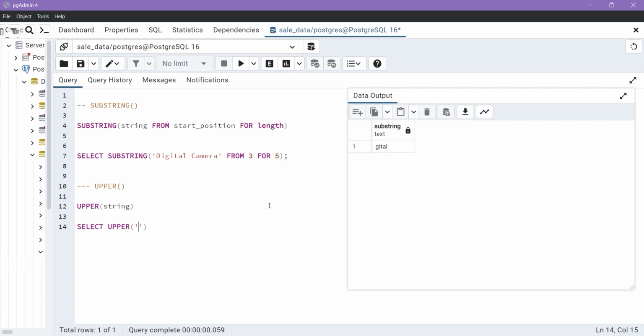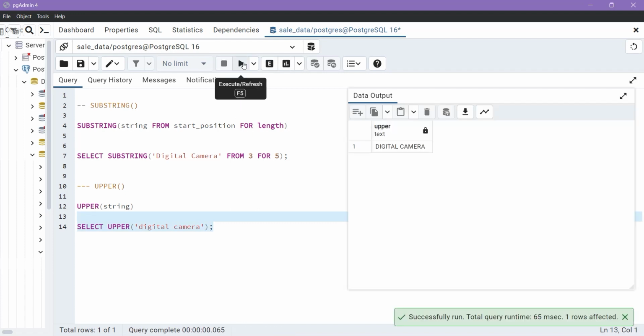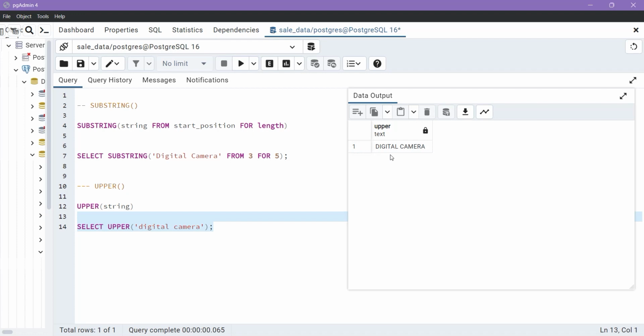Suppose you want to convert a string to uppercase, so let's take a string as an example. Here I am going to provide the string 'digital camera', and you see that the string is in lowercase. We want to convert this lowercase into uppercase. So select this query and execute it. Now you can see in the output each letter of the string in uppercase.